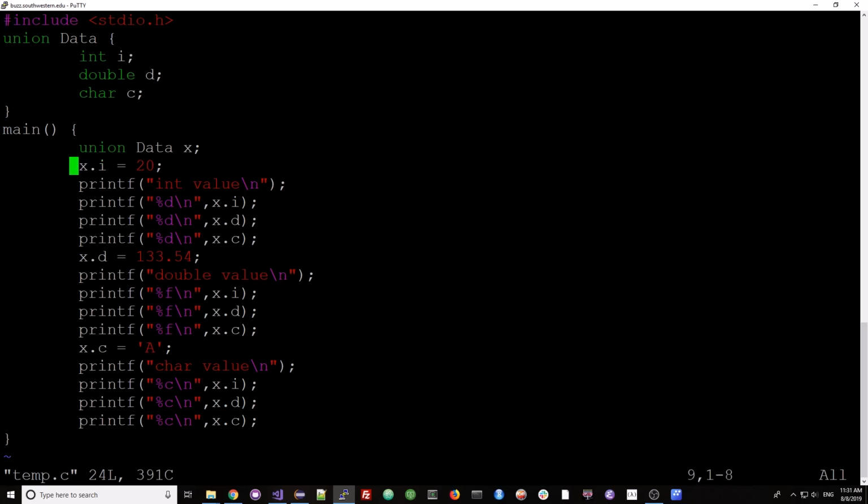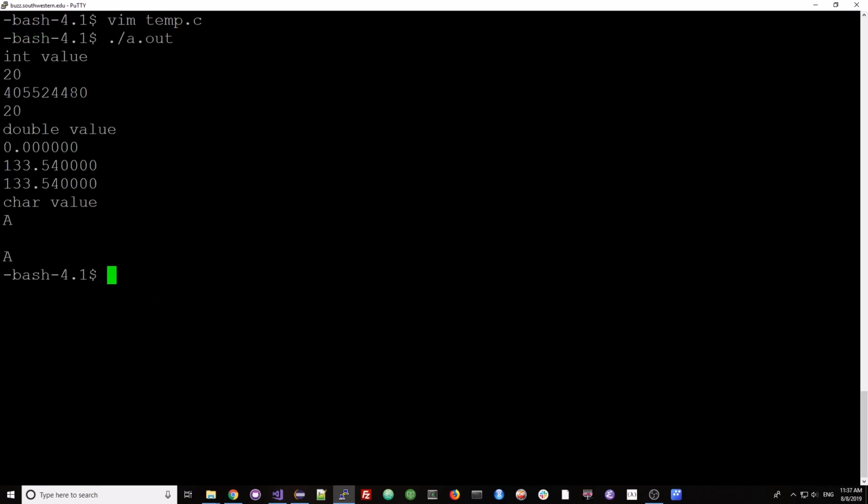So when I run this code, you'll see that when I interpret the value as an int, but print out the fields for the int, the double, and the character, I get the value 20 for both the int and the character. The reason I get this weird value here for the double is that the double uses more bits in memory than the int. So the value I'm getting here is the combination of the bits for the int along with some random garbage bits in memory that happen to be in that cell before I initialize that variable.